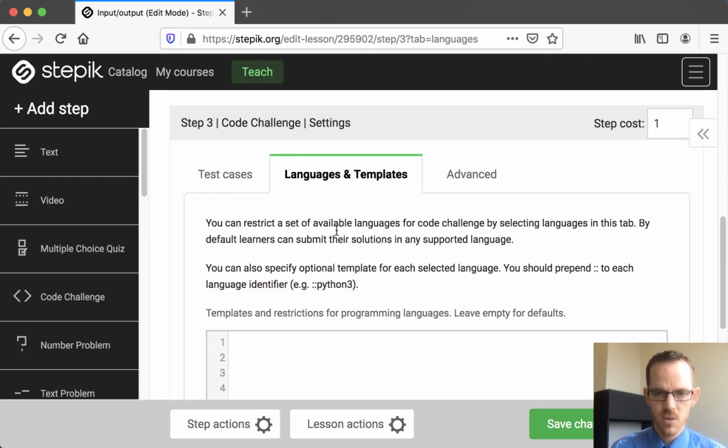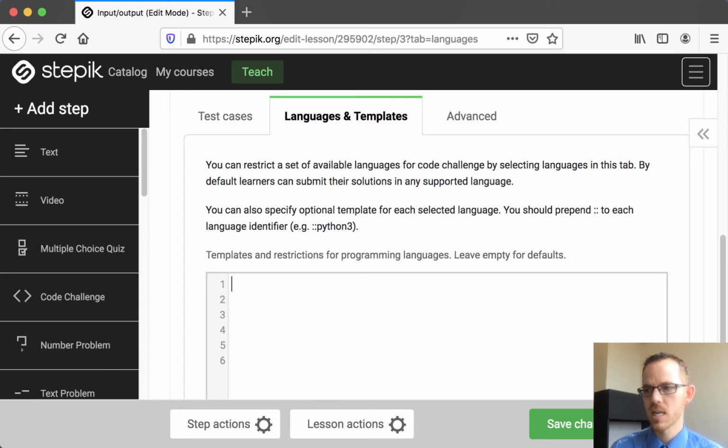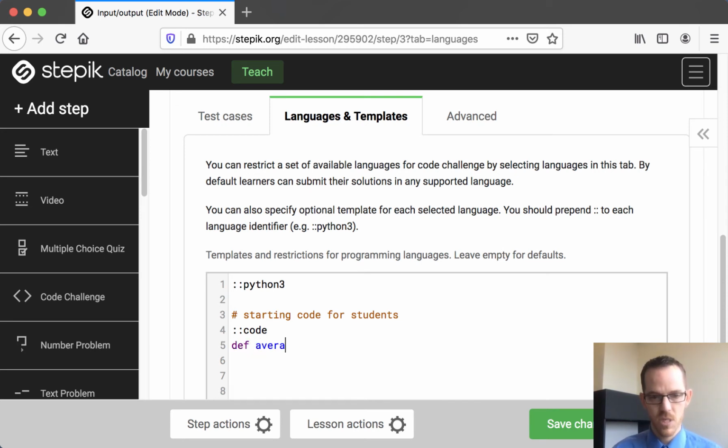So we need to go ahead and take out this test case, or it'll trip things up. And now we need to do more here in languages and templates. Okay, first we want to constrain it to a language. So for example, Python 3 and only Python 3. So here what we want to do is add starting code for students to be able to give them. And so we use code, and so this will be what the students then will see when they start. And so let's give that to them so they make sure that they spell everything correctly.